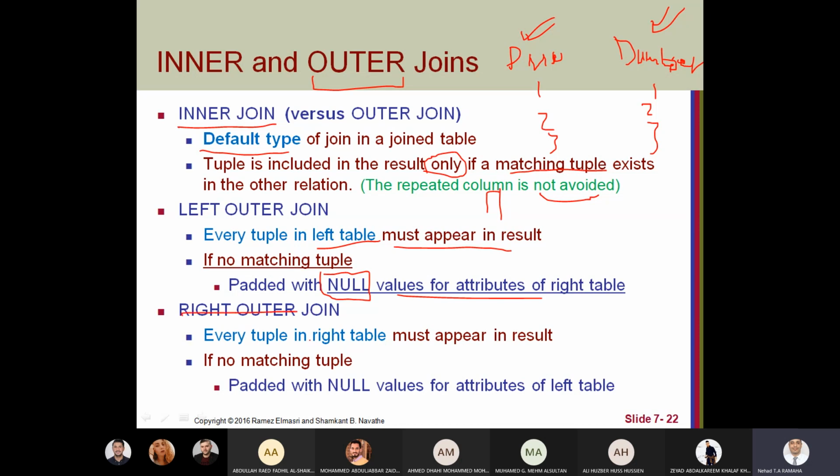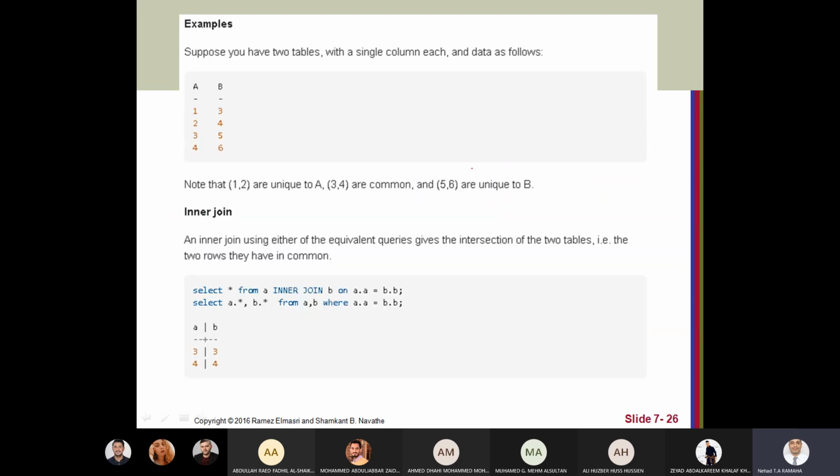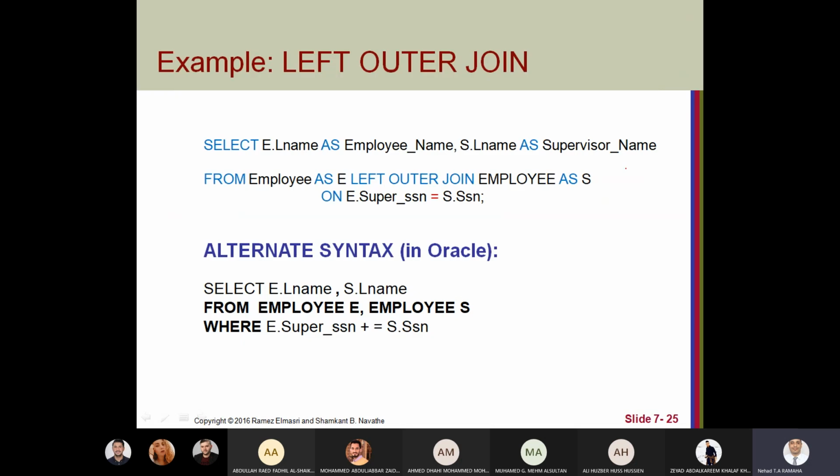Right outer join is the opposite. This means every tuple from the right will appear in the result, and if there is no match from the left, we fill the left with null values. For full outer join, every tuple from the left and every tuple from the right will appear. If there is no match from the left to the right, it is filled with null. If there is no match from the right to the left, the left is filled with null values. Okay, I will give examples to show you all this.